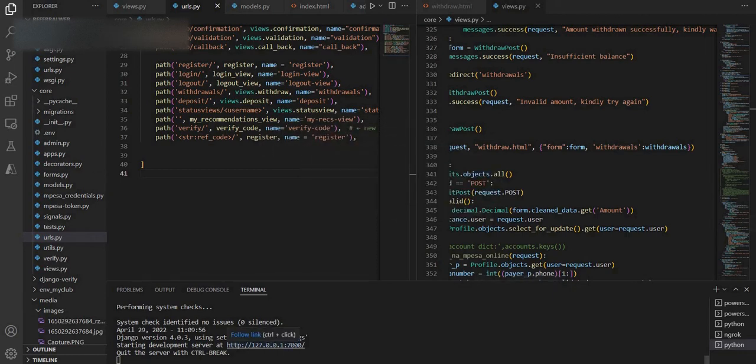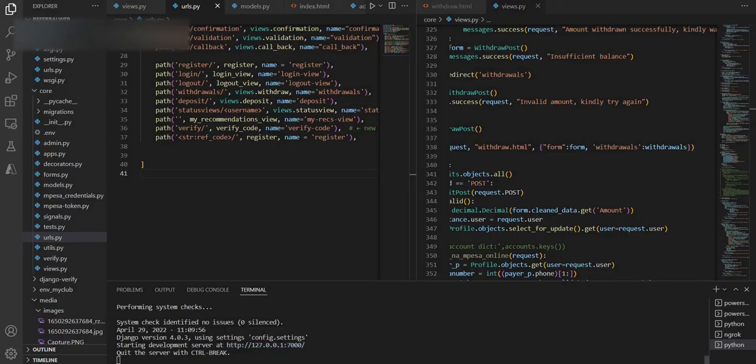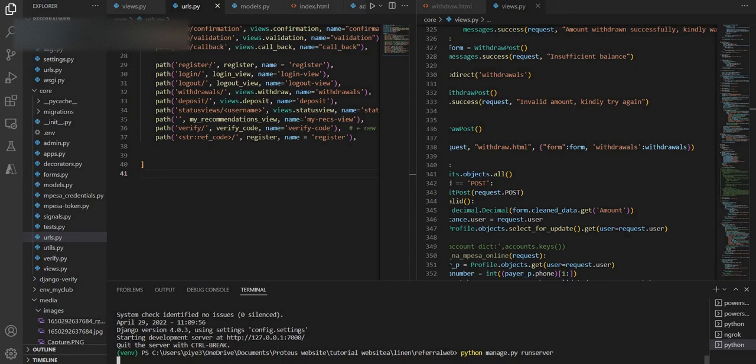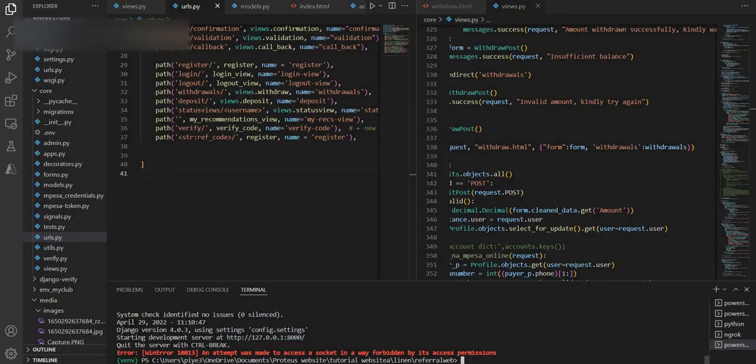If you click again, you can just connect like this. But if we try again, Control C, and run python manage.py runserver again, and try to open this one, it brings an error. So the solution is just to try a different port.